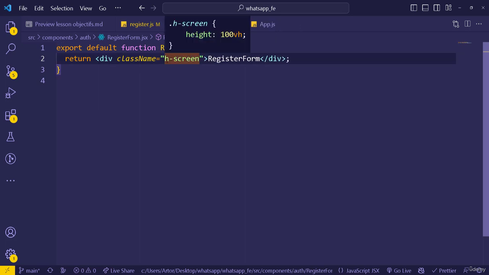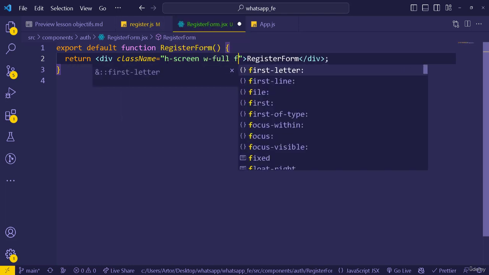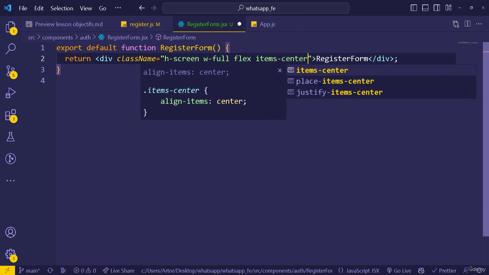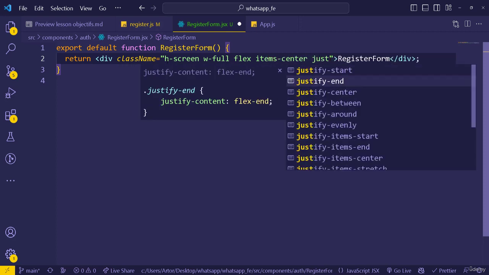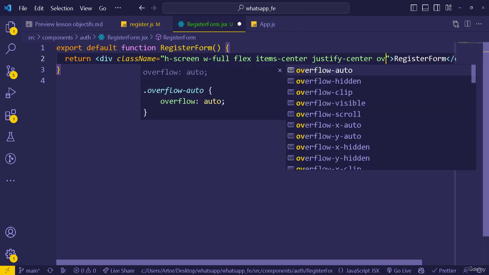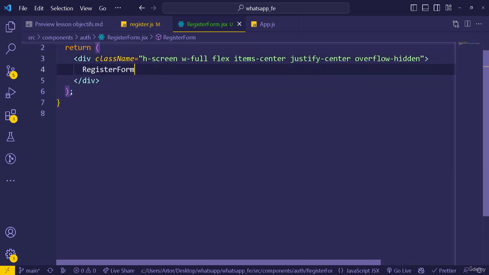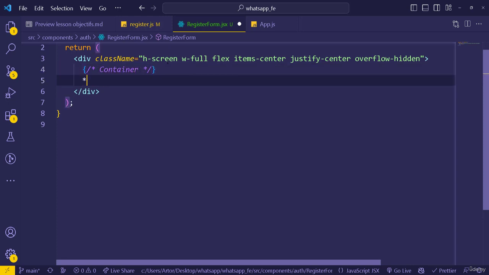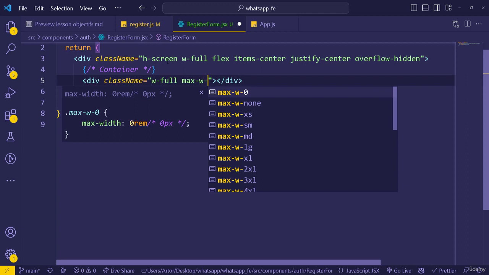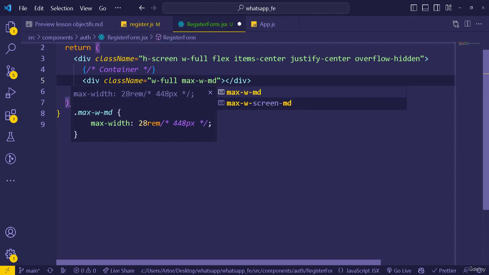So the height is going to be the default height of the screen, then width 4, and then we're going to make everything in the middle. So we're going to go flex and then items-center, and then justify-center also. And then we'll have overflow-hidden. So it's similar to what we had. Let me remove this from here. We're going to have now an inside container, and actually have container here. And this div is going to also have the width 4. But we're going to add a property, I feel, for the max width. We're going to make it medium.